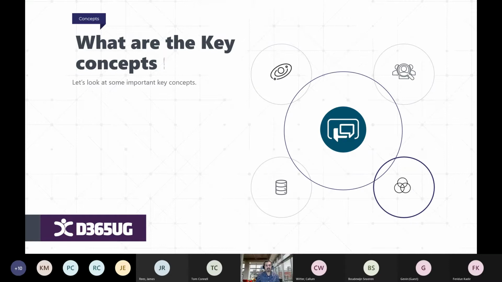Okay. So what are the key concepts used in Power Virtual Agent? The key concepts we're going to look at are system topics, which I'm going to explain in a second, then user topics and entities. And the main thing we're going to look at today is going to be channels. So system topics is nothing but the topics.